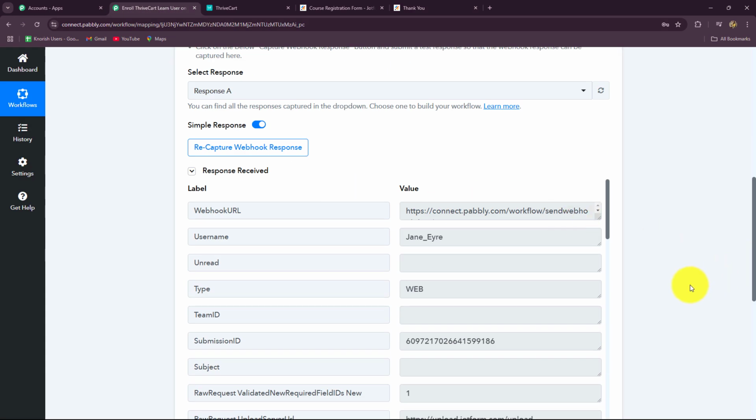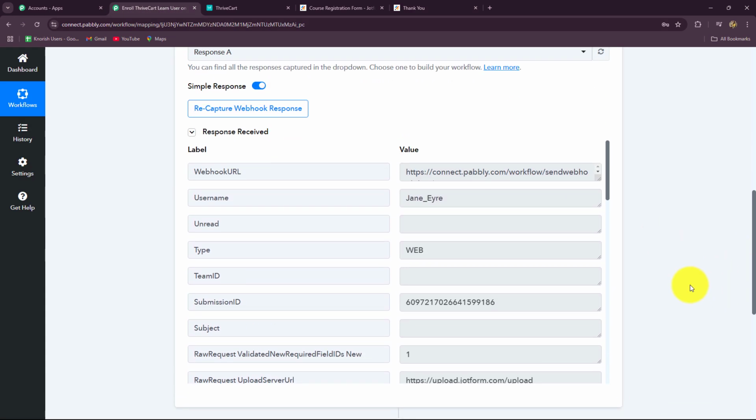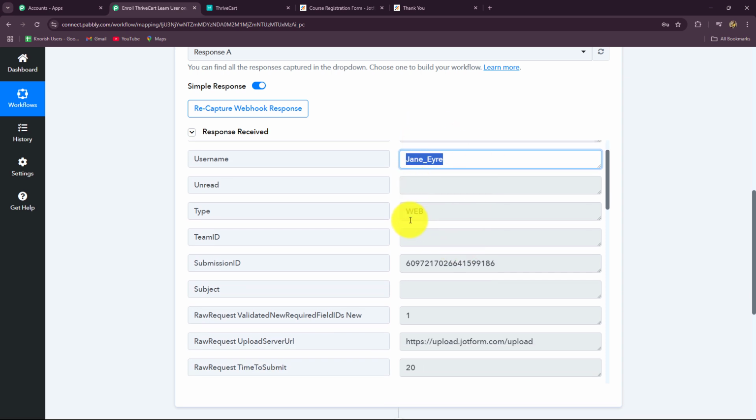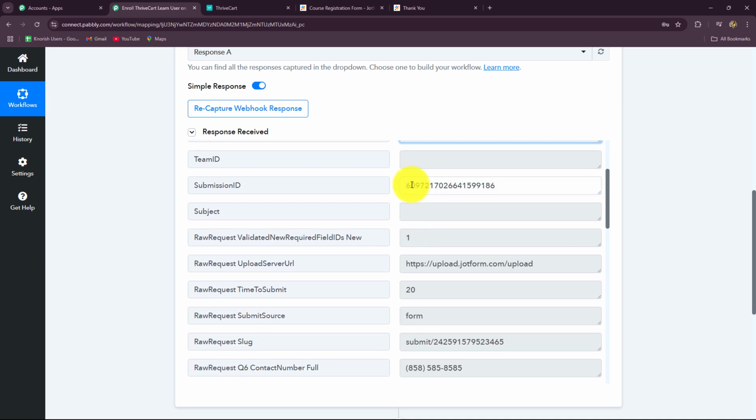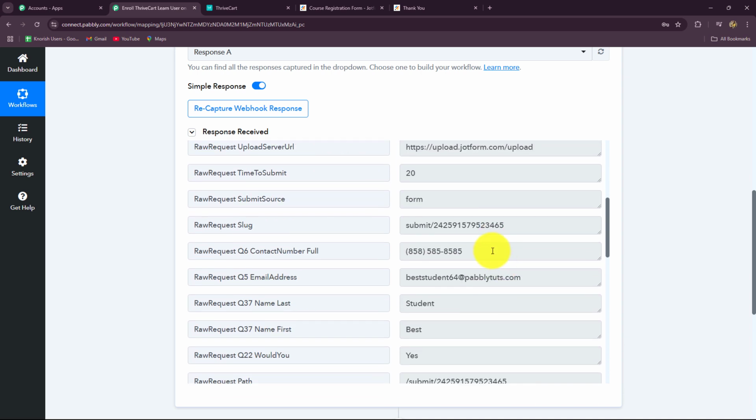The response is already being captured over here, and in the response we have received all the details. So let's start reading them one by one. First of all, we have the webhook URL, then we have the username of the account, then we have the type of the form which is received, that is web form, we have the submission ID. Then when we'll scroll down here, we have the phone number of the student who has submitted the form.